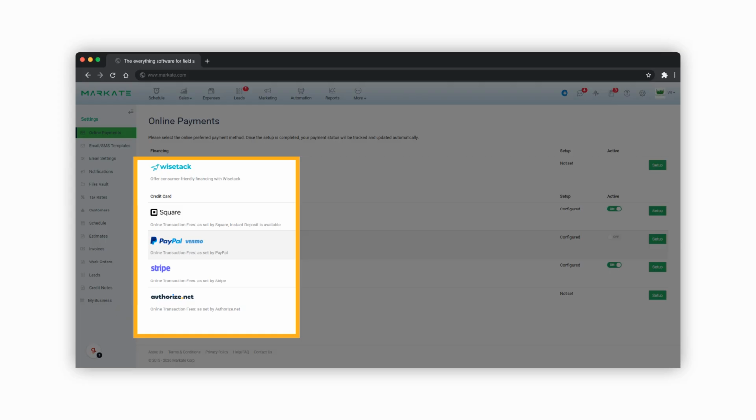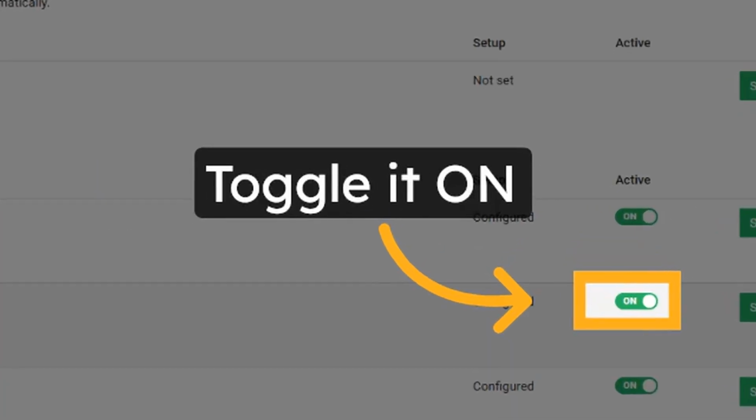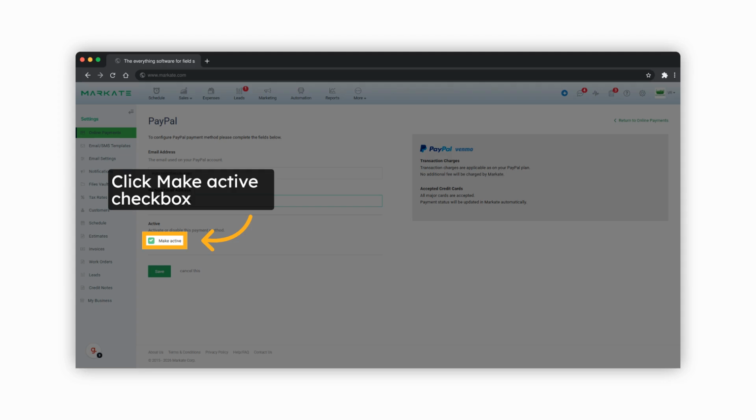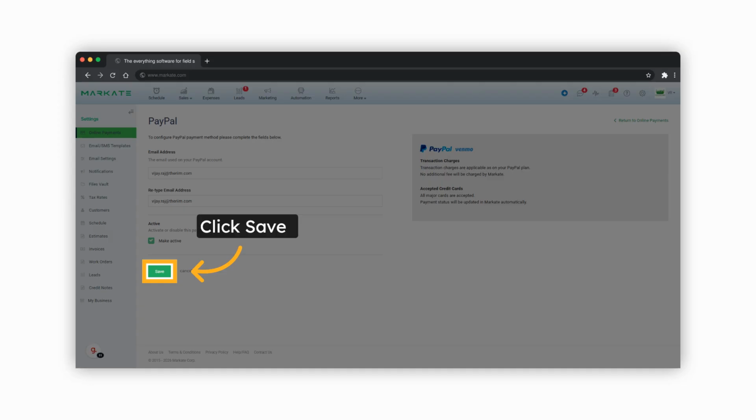Here we have multiple payment options such as WiseAttack, Square, PayPal, and so on. Simply toggle it on to enable the online payment feature. Click Setup to open the configuration options for online payments. Enter the details required and click Make Active to activate the chosen payment account. Click Save to apply all payment configuration changes.